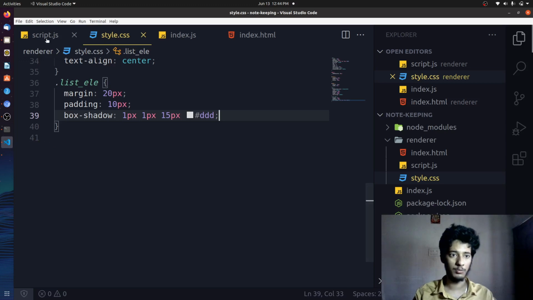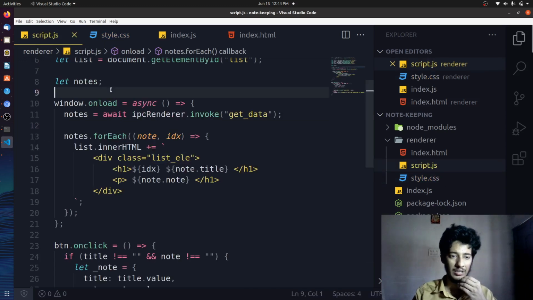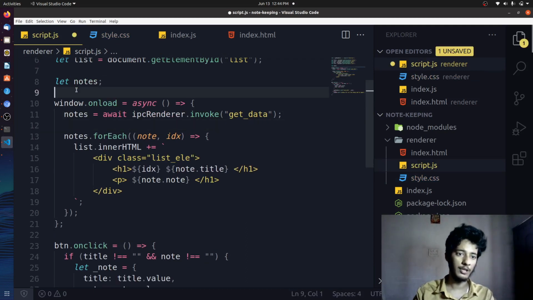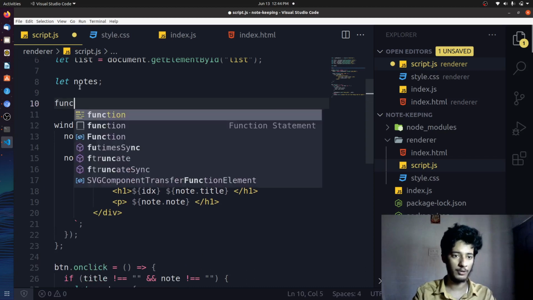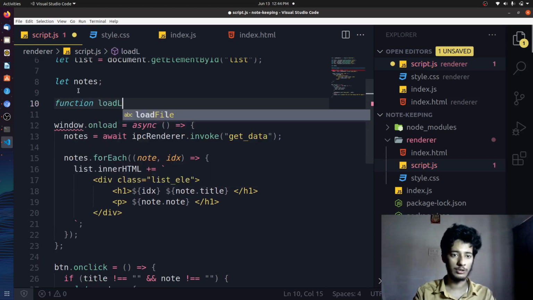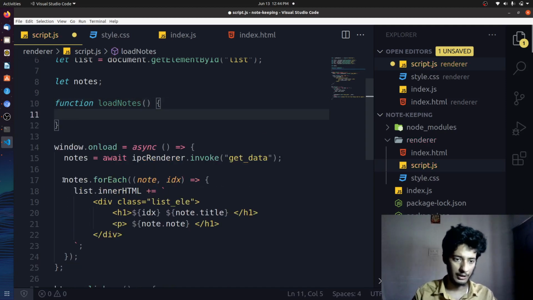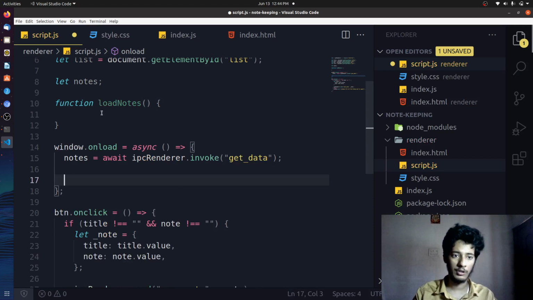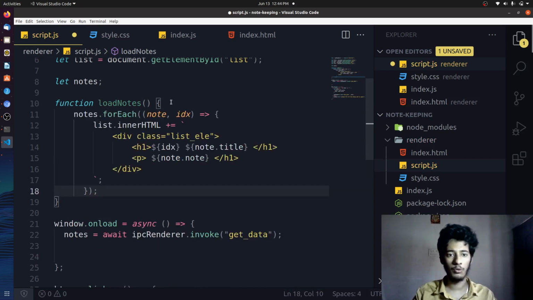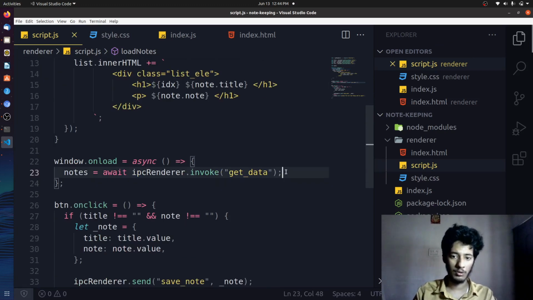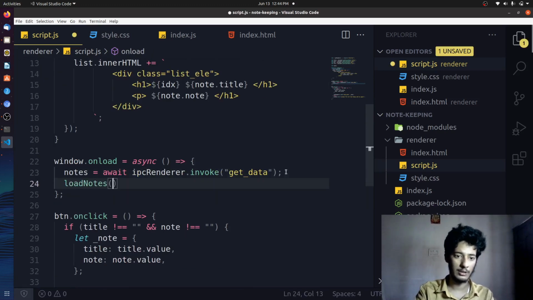So basically it's super simple. Let's do one thing over here: let's make it a function, so that this could happen. So function loadNotes, and this will contain this. And one more thing which we need to do is clear whatever there is from before. So we'll say list dot innerHTML is equal to blank initially, and now we can just call this over here, loadNotes.